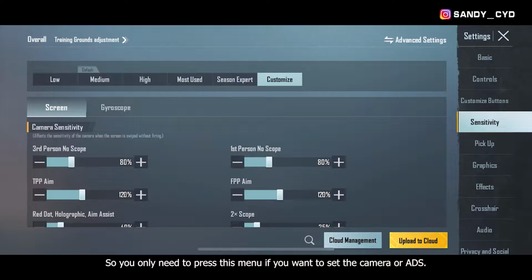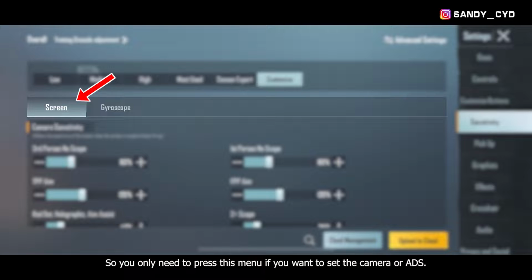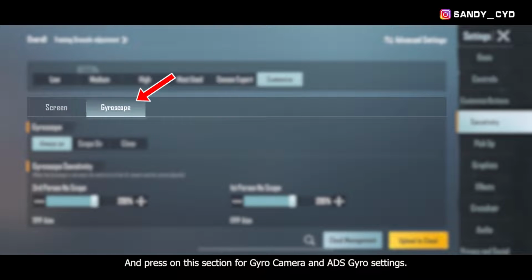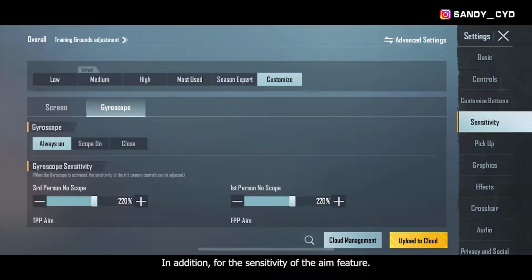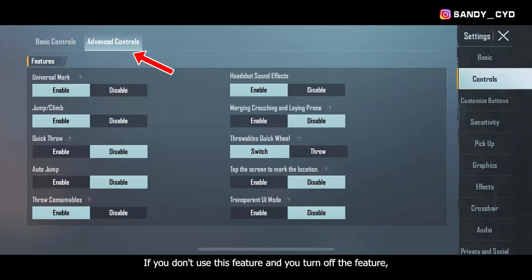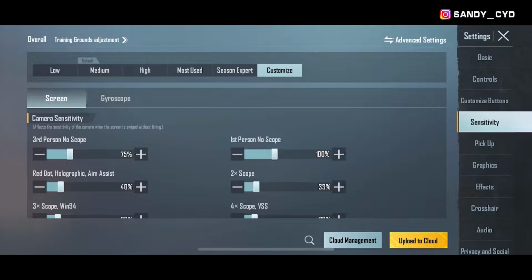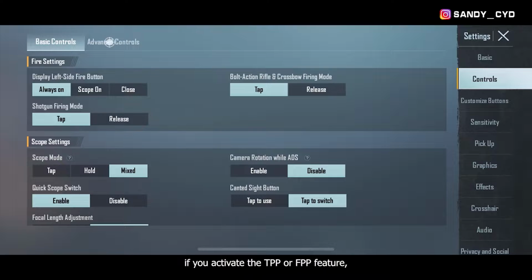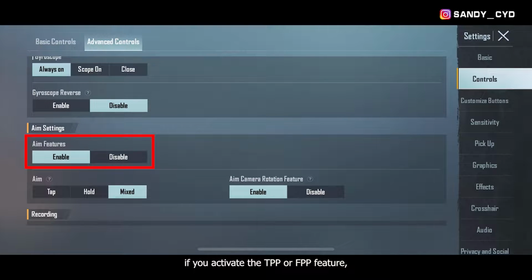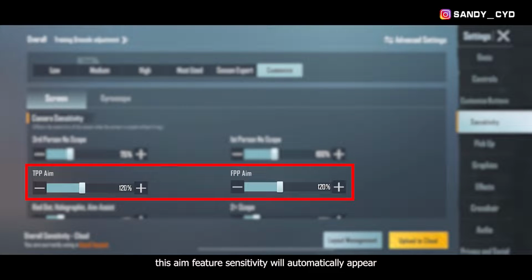So you only need to press this menu if you want to set the camera or ADS, and press on this section for gyro camera and ADS gyro settings. In addition, for the sensitivity of the aim feature. If you don't use this feature and you turn off the feature, this feature will not appear in the settings menu. However, if you activate the TPP or FPP feature, this aim feature sensitivity will automatically appear in the sensitivity settings menu.